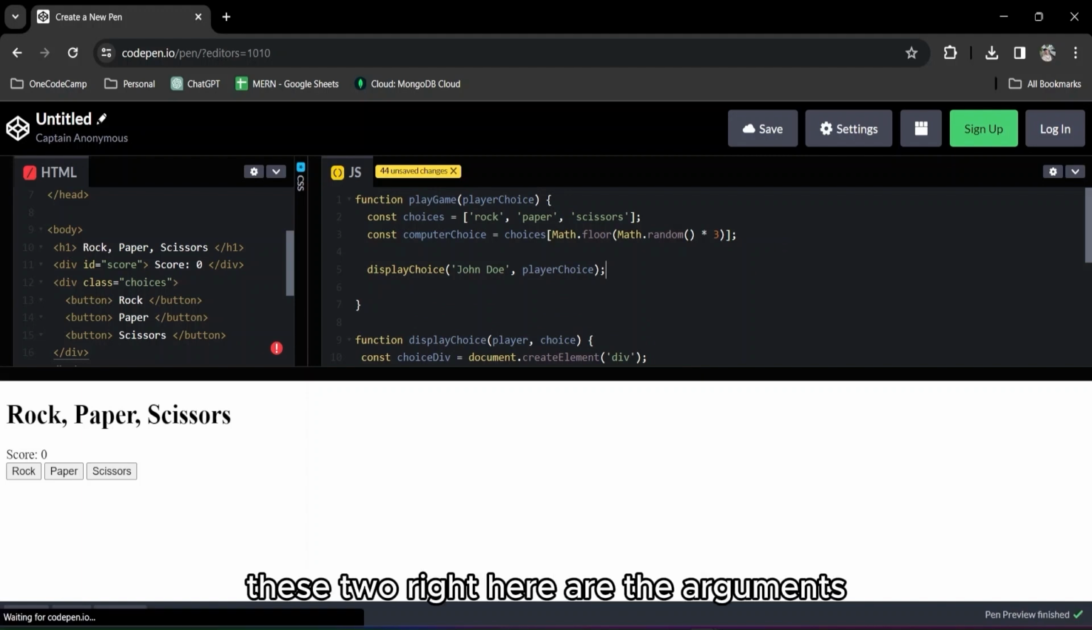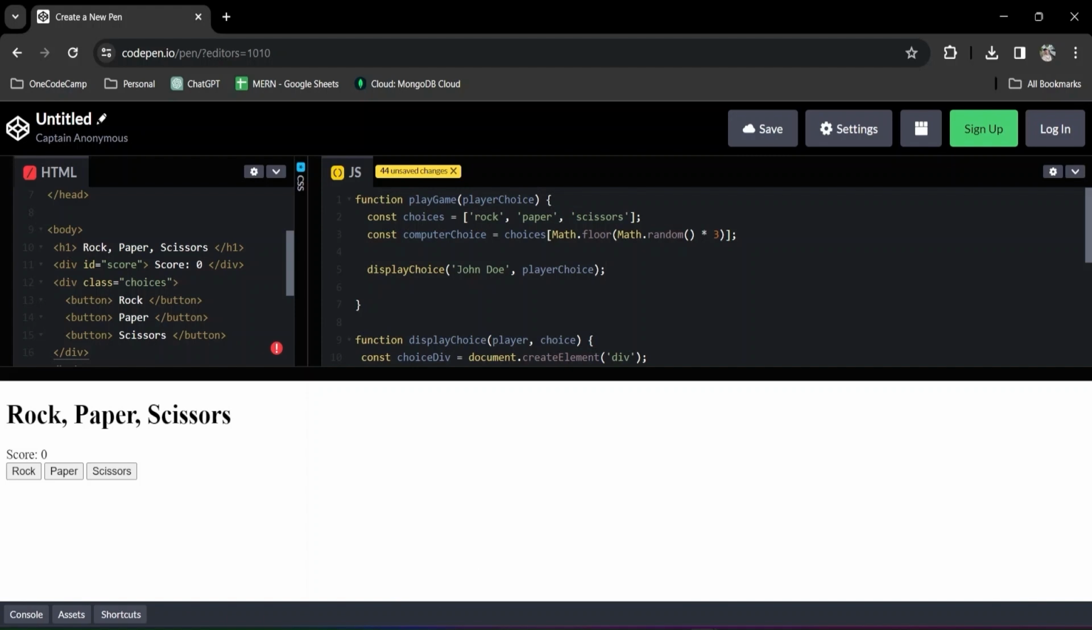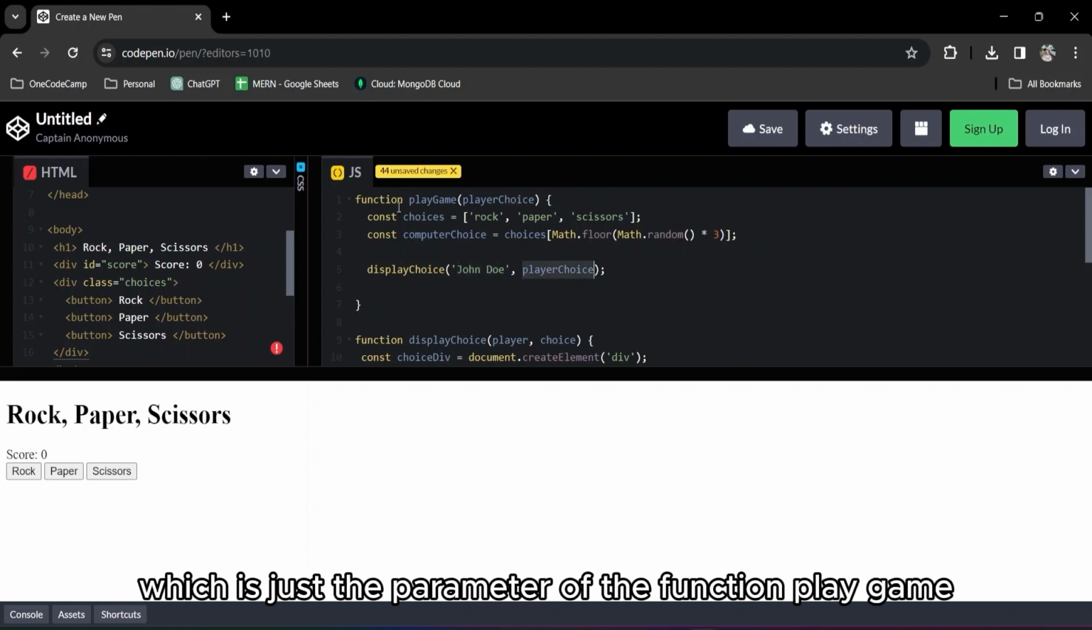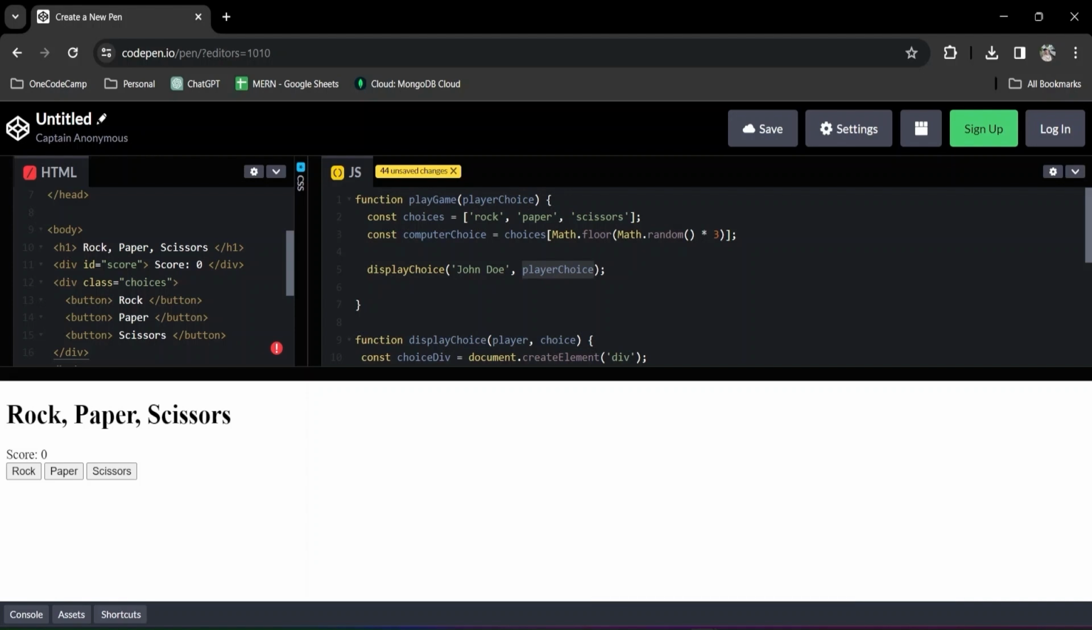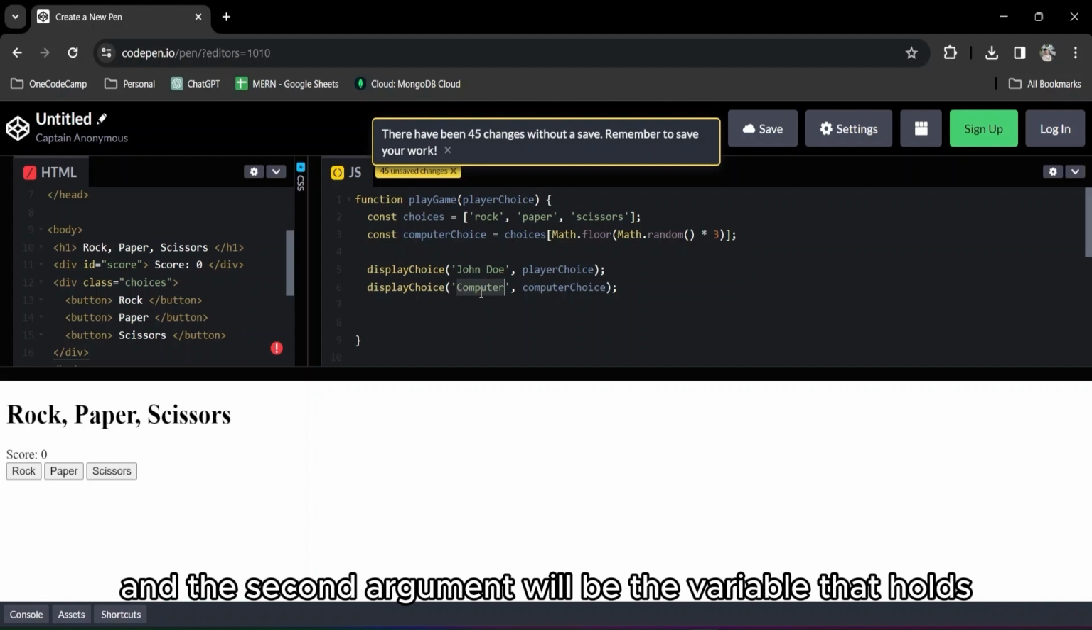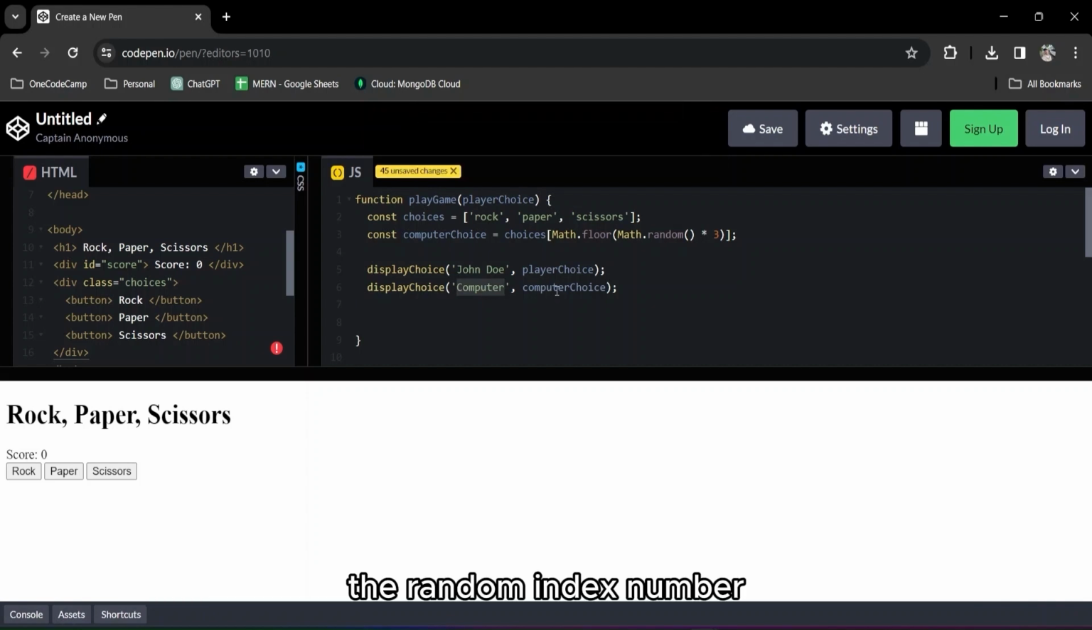When we call the function, these two right here are the arguments, not parameters, again, arguments. Arguments hold the value. The first argument of our displayChoice function is the name of the player, John Doe. And the second argument is playerChoice, which is just the parameter of the function playGame. Let's call the display function again. Now to display what our computer has chosen, we set the first argument as computer, and the second argument will be the variable that holds the choice, computerChoice.